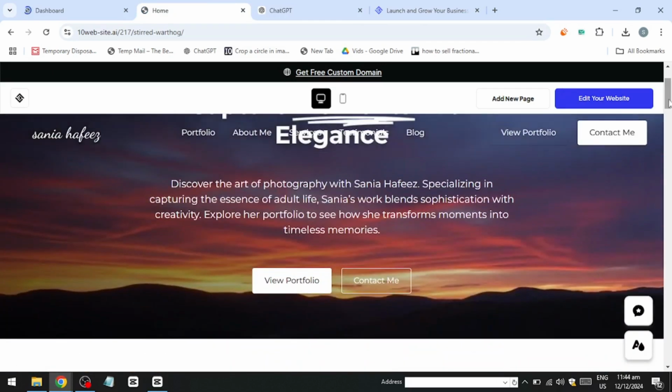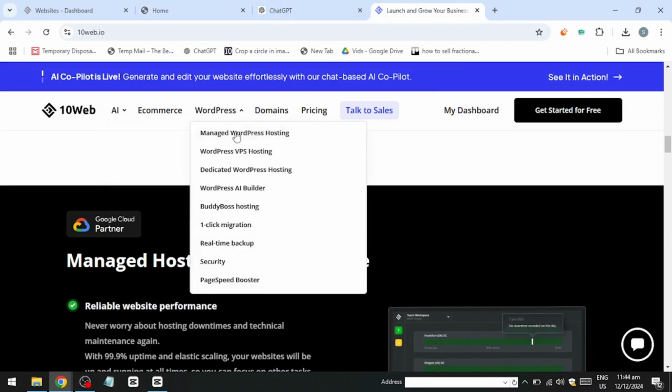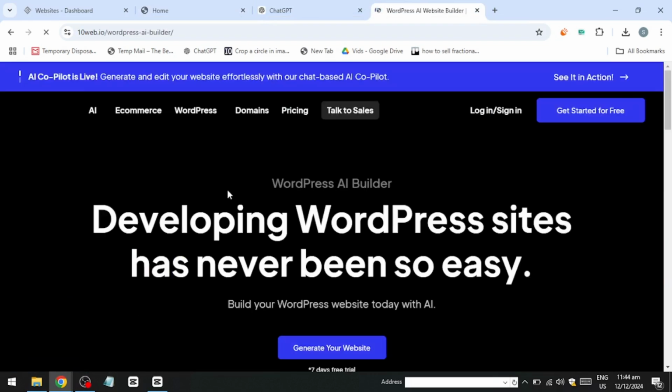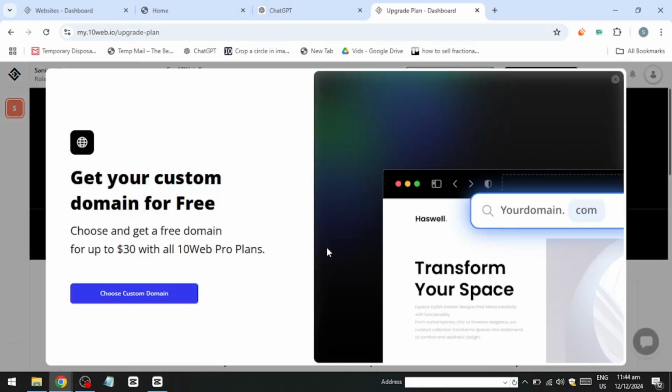Beyond website creation, 10Web excels in providing reliable hosting solutions. Each plan includes essential features like SSL certificates, PHP version management, caching, and domain services. To safeguard your site, 10Web offers advanced security measures, including bot protection, DDoS mitigation, and a web application firewall. These features ensure your website remains secure and operational around the clock.